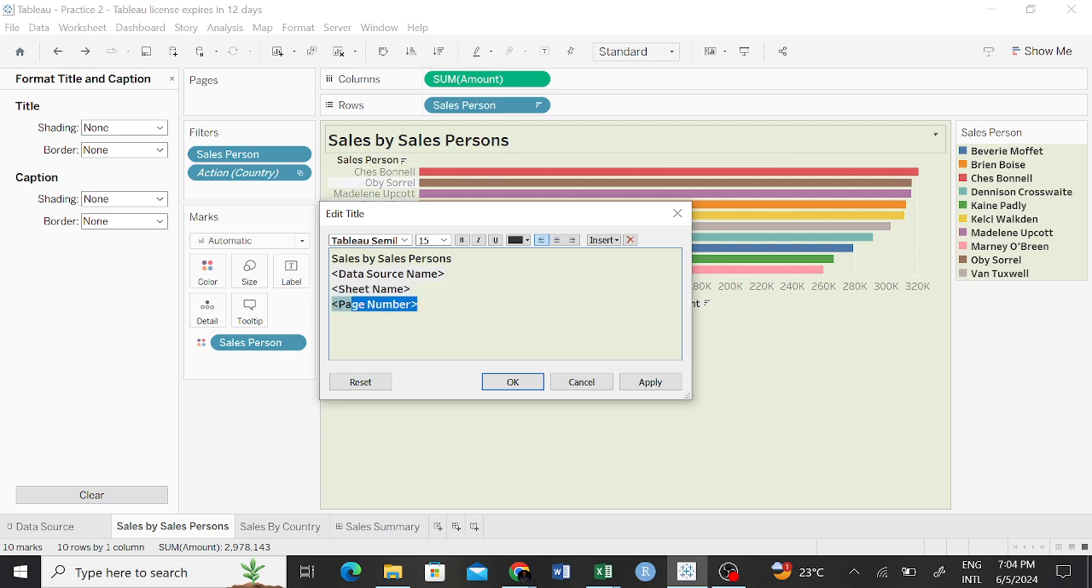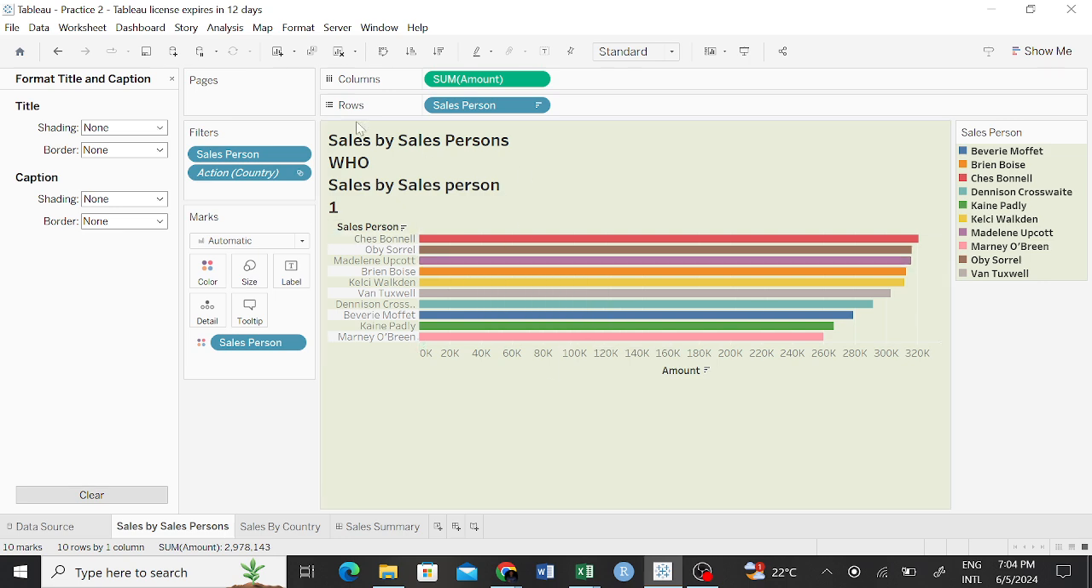got here. Page number, we are on page number 1. Sheet name, maybe this one, sales by salesperson. That is the sheet name. Data source name, maybe we got it from WHO. That is just an example. Yeah, then it appears. Are you able to see that?